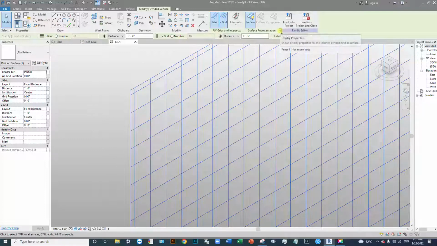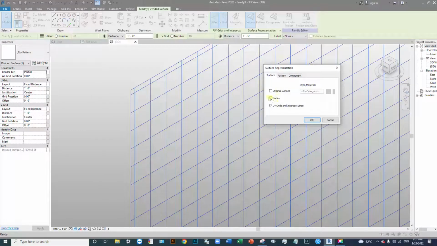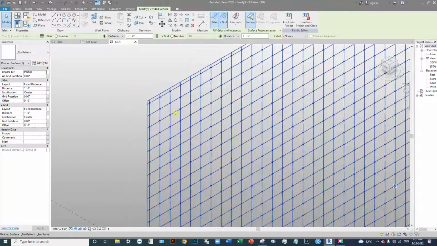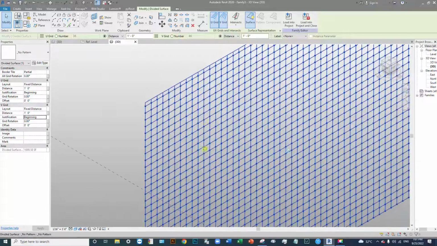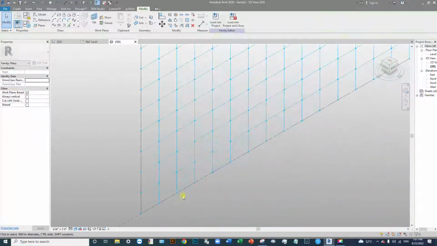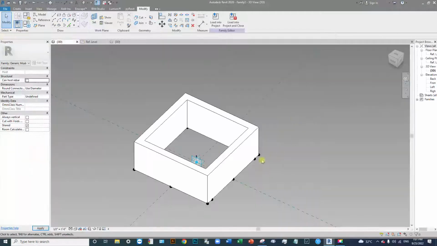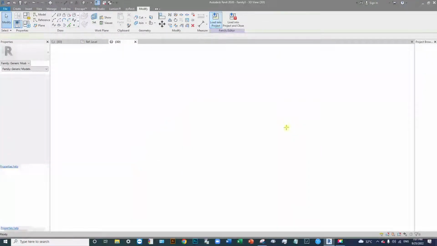So how to do that? Just select, open the dialog box pop-up window, surface representation. Just select the arrow key, check this box for nodes, and then OK. And now I select this grid and set the justification to beginning, and also set the justification of this V grid from beginning.